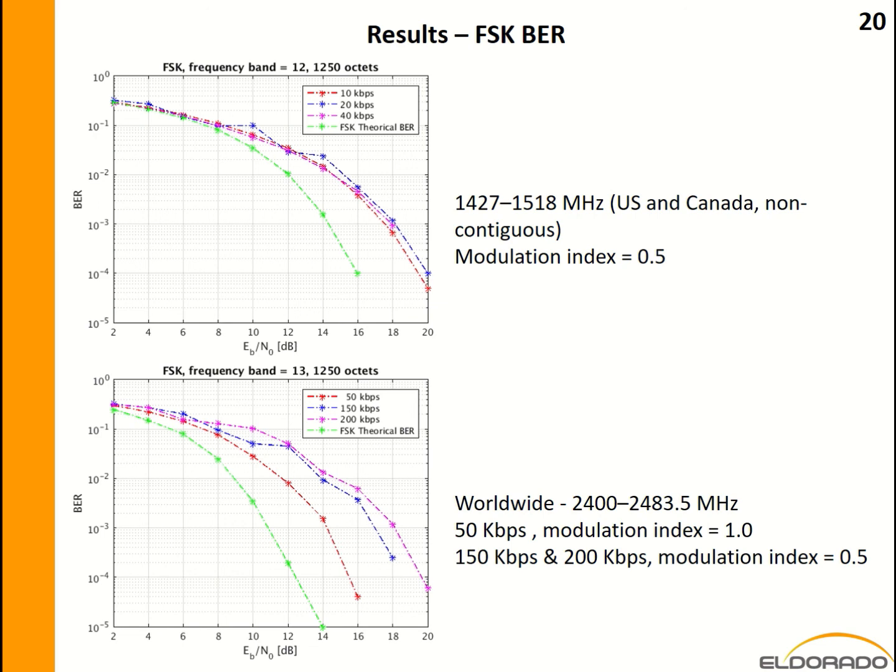The graphic below is of the worldwide region. The green line is the theoretical BER for a modulation index of 1.0, which is close to the 50 kilobits per second. The other two data rates in this region use a modulation index of 0.5, and the theoretical BER is not shown. Data rates higher than 50 kilobits per second have some degradation due to the filter used, which limits the noise up to 50 kHz.